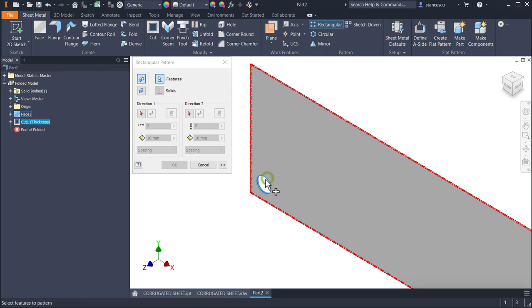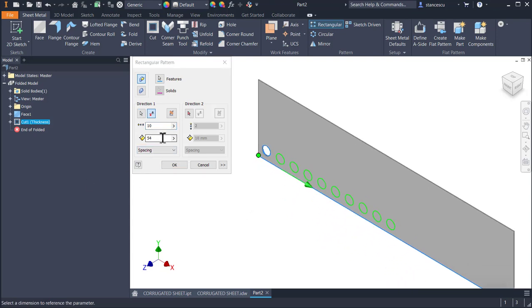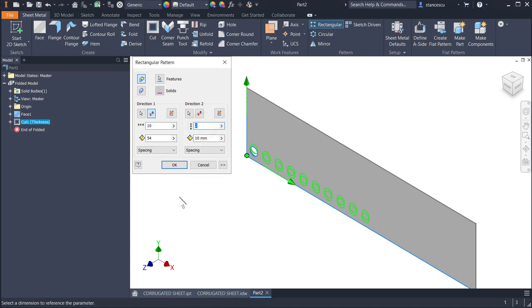Rectangular pattern, this feature, direction one is this, the other orientation, this is 54 and the number is 10, as you can see. The other direction is perpendicular, good orientation, 4 times at a distance of 48 rows. Not 4, 5.